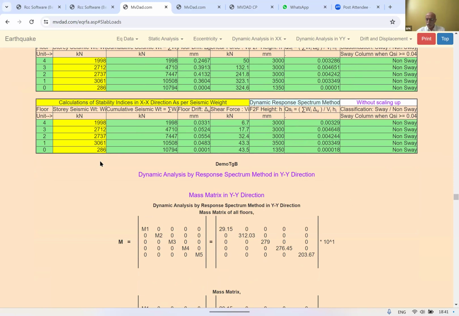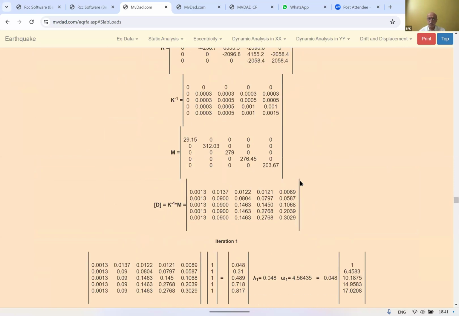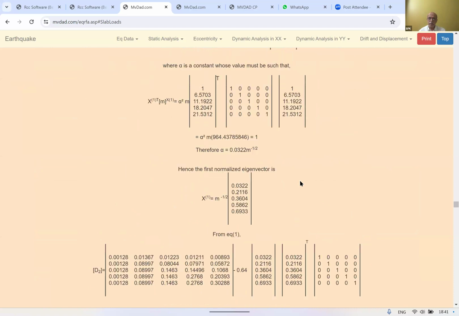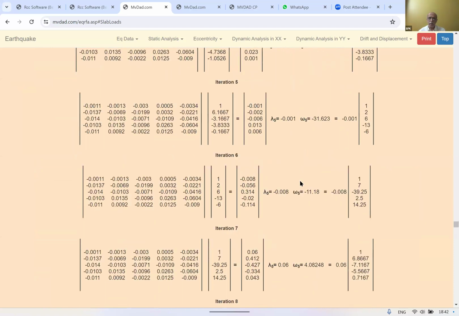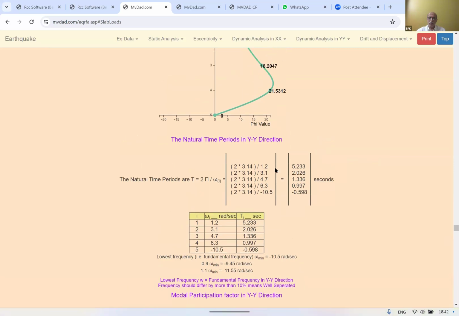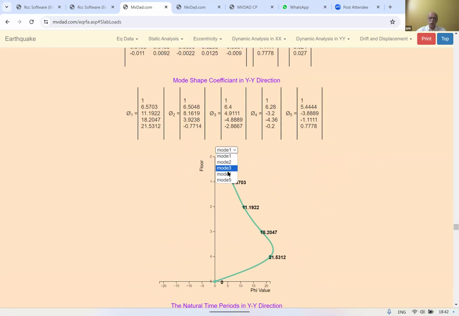Whatever the data we have entered, they are satisfying all the conditions. As we did for the XX direction, similar procedure for the YY direction. Again, the repetition, dynamic analysis. We take these mode shapes, mode 1, mode 2, values.